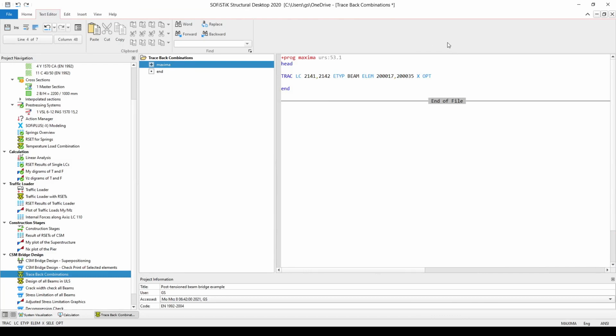And the location where we would like to extract or trace back the combination will be at 0 meters, so I will simply add 0 and a space. Finally, for parameter opt, I would like to use the default values, so I'm just simply going to delete this parameter opt for the time being.